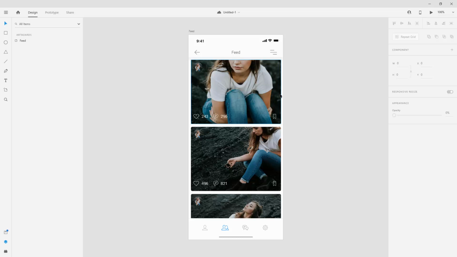And it's a really easy to follow and easy to understand process, and XD is awesome for that reason, because they have design, prototype, and share functionalities all included in this one app and on this one software.